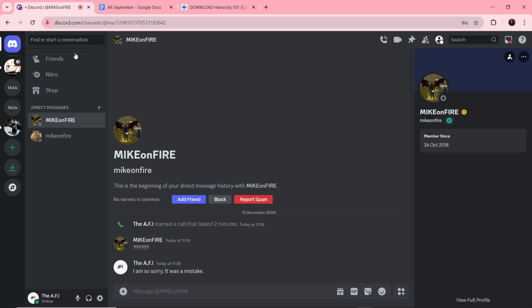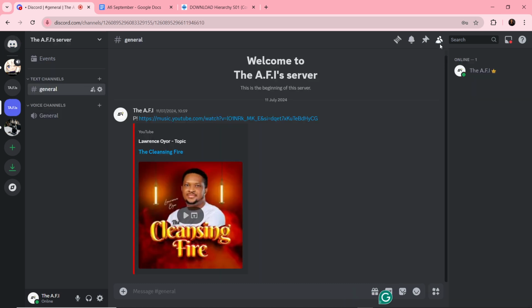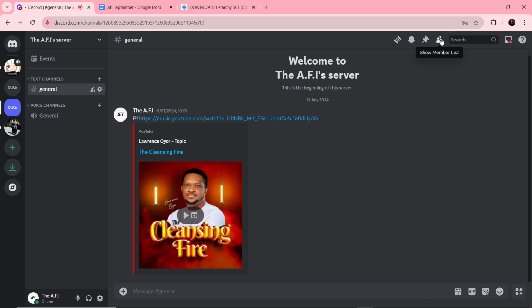So click on direct messages and it takes you here where you can find your direct messages, or click on the server. And once you click on the server, head over to the top right corner, click on members list. And once you click on members list, you'll be able to find a list of the members. So show member list and you find them. Now go ahead and locate a member.